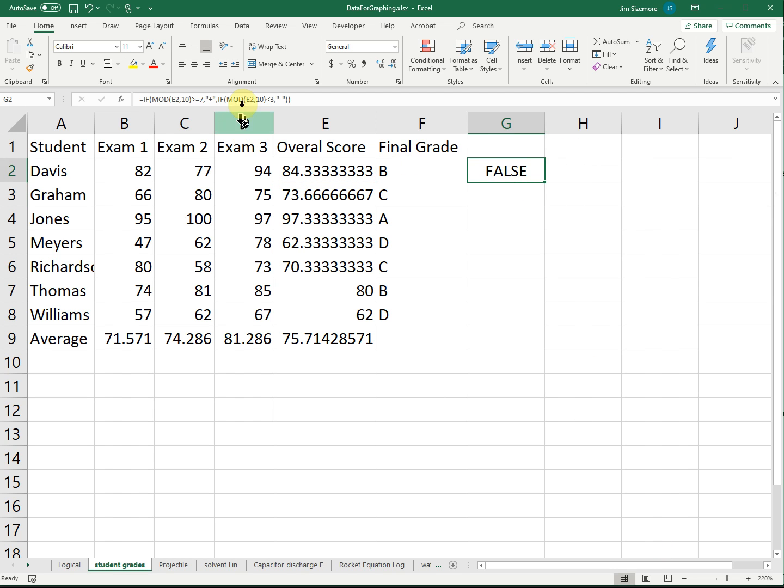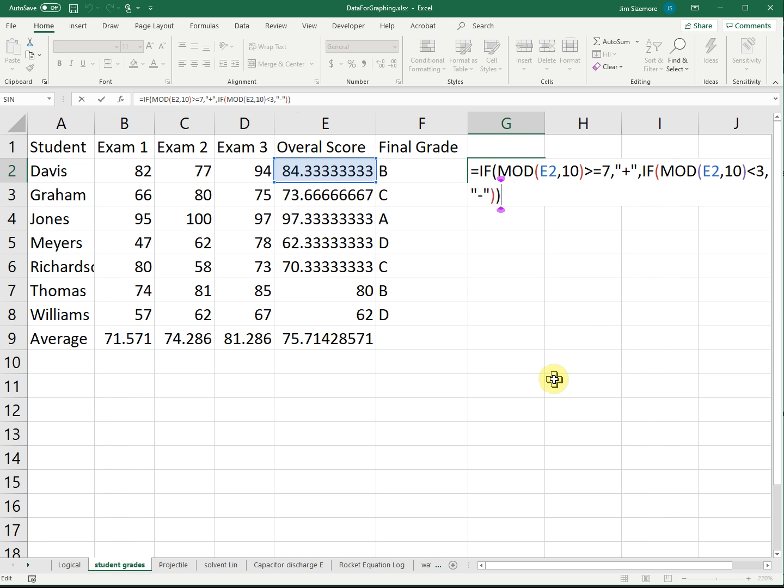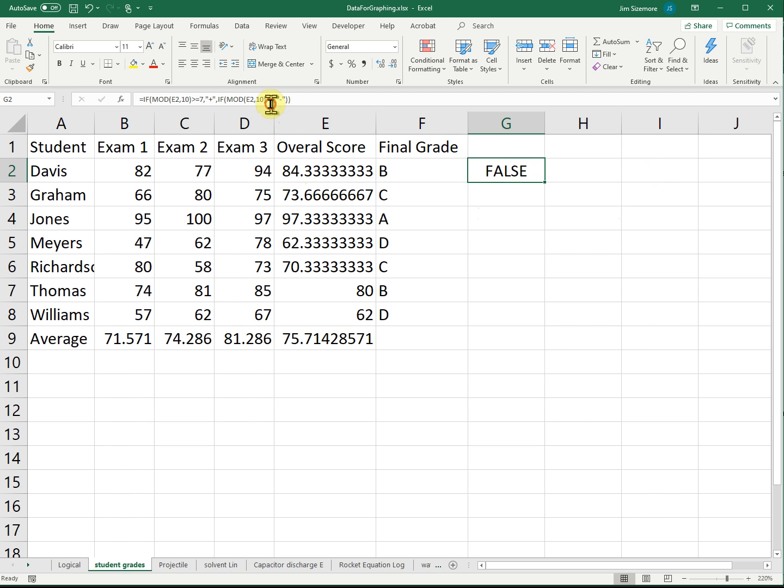And what happened here? So if that's true, it's giving me a false coming out. Ah, I know the problem. I need to have a blank. The remainder is not less than 3, and it's not greater than 7. So I forgot to put a blank in there somewhere. So if it's neither, comma, make a blank. There, just make a blank. Two quotes right next to each other. There we go.